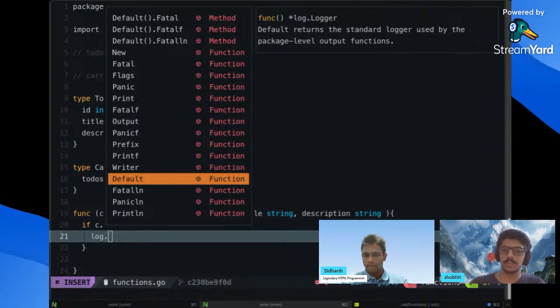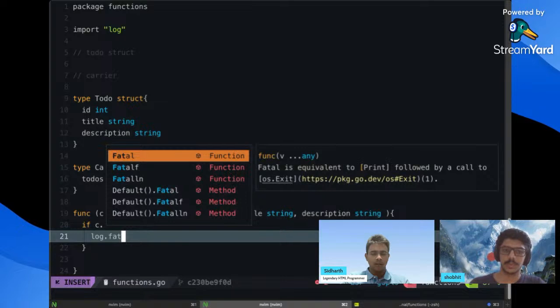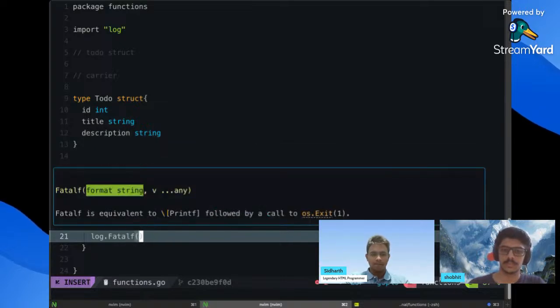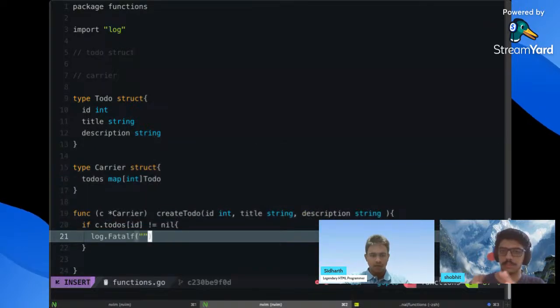So over here we'll put a capital Fatalf, and then basically we're going to format-write it, right? So what we're going to do is tell them that, listen, this ID already exists, please try again.